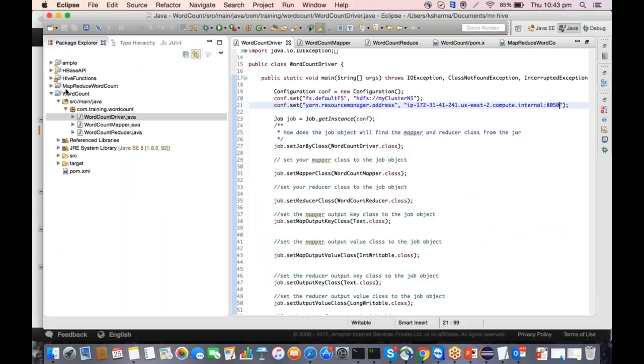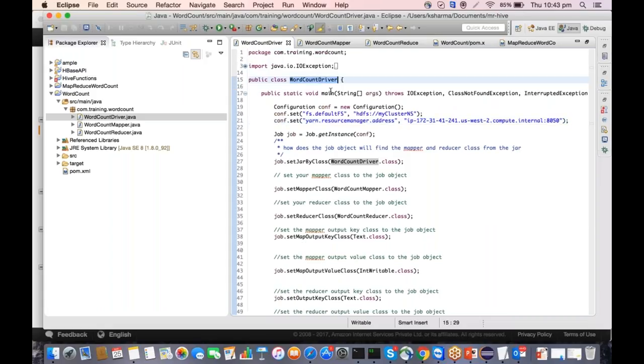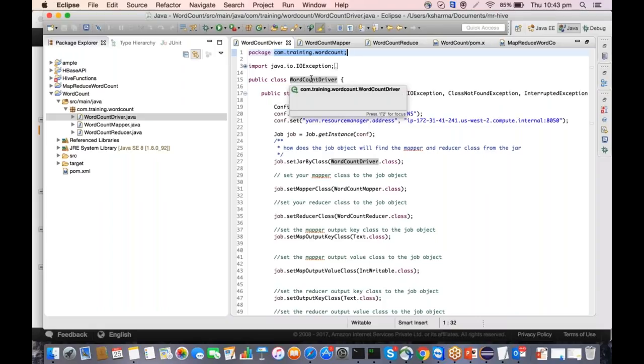So in your project, we have specified the fully qualified name. This is our driver class. The driver class is the one which has the main method. The fully qualified name is nothing but your package and the class name. For example, this is a package, so it will be com.training.wordcount.WordCountDriver. That's your fully qualified driver class name.